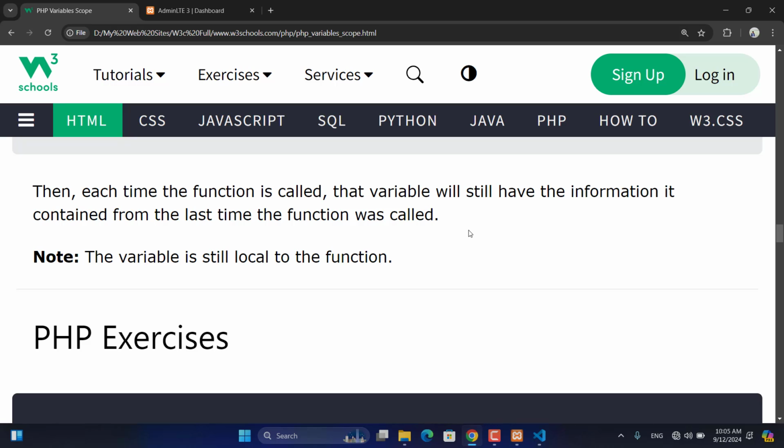Then each time the function is called, that variable will have the information it had from the last time the function was called. And the variable is still a local variable. You can use this only on local variables, not global variables. So static is only for local variables. It's not accessible for global variables, so you cannot use it with global variables.